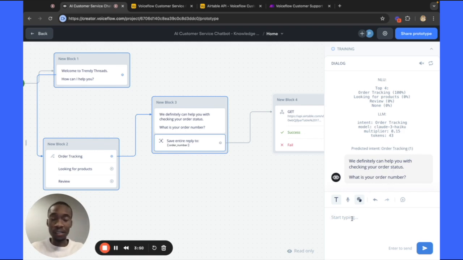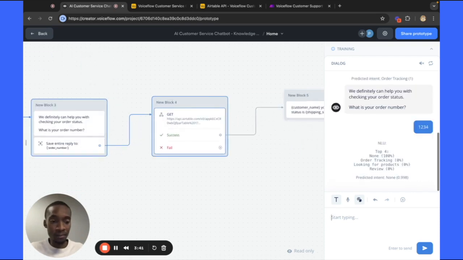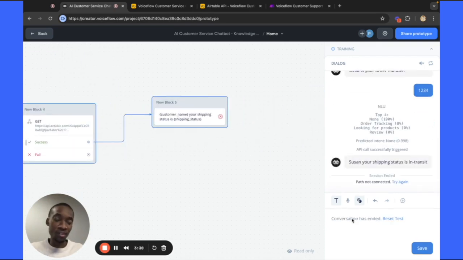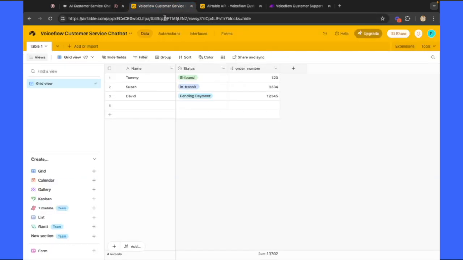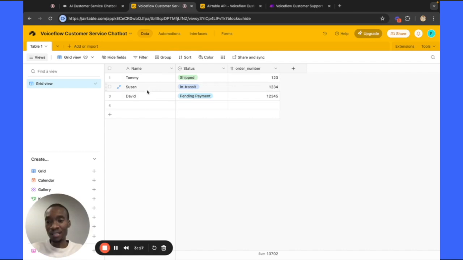Great. Now we're going to give it a random order number that we created in the database in Airtable. So we'll just say 1234, which is a random order number that we made, and it should now be able to give me the status of that order and the person. So check here, it says, Susan, your shipping status is in transit. And in order to double check that, let's go back to Airtable and see what we did. And it is accurate. As you guys can see, it's Susan over here, and it says Susan is in transit, the status, and then the order number of Susan was 1234, which is 100% accurate.